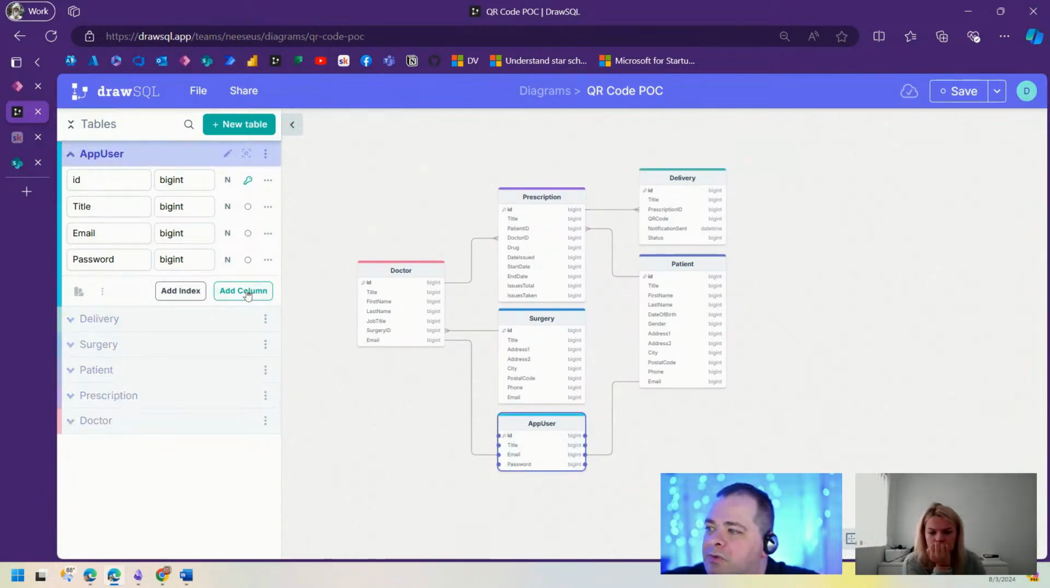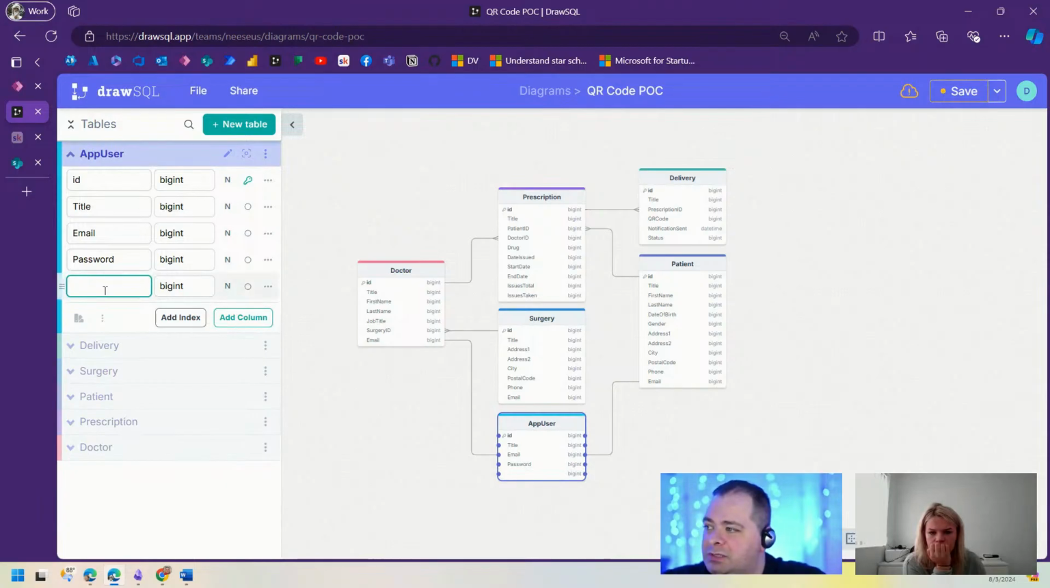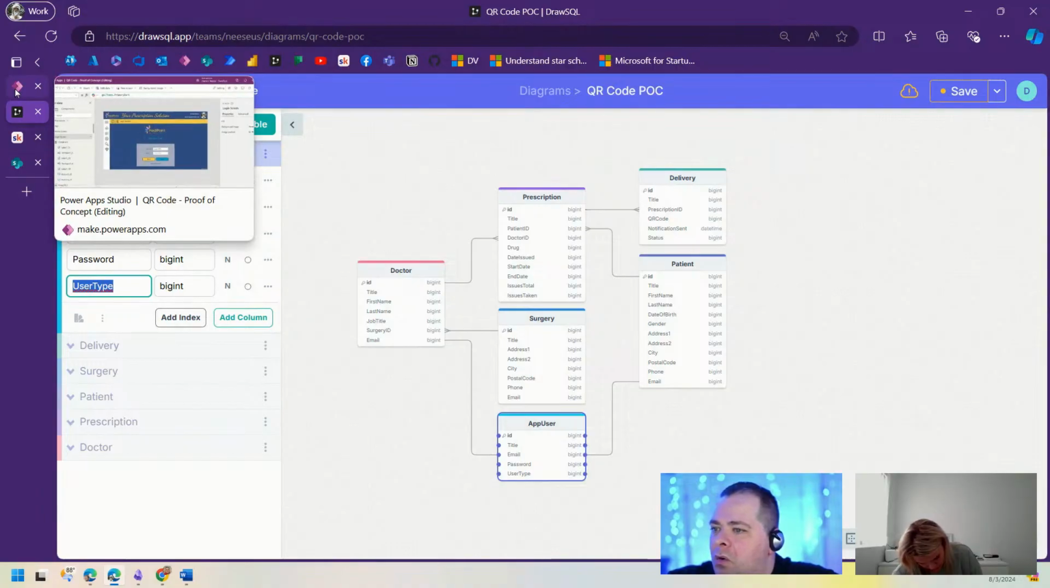We should also keep track of what type. So we'll say user type. And I know for all these fields, I'm just putting this as big int. But the user type will be a string. So we could put in there staff, doctor, patient, everything that we'd like there. All right, so let's go.